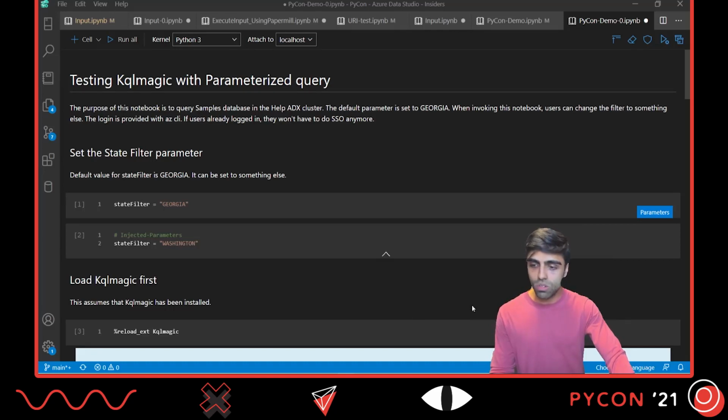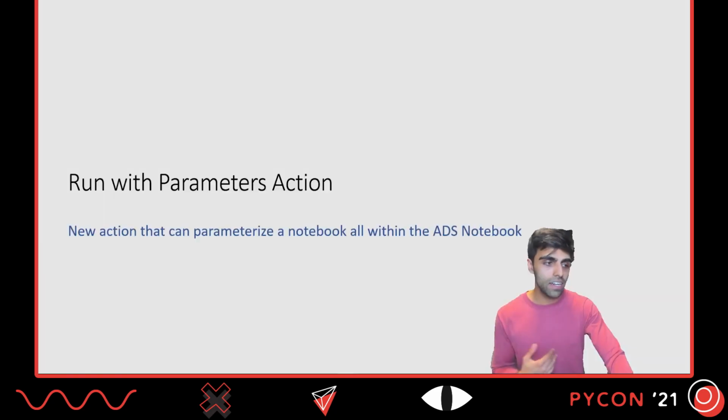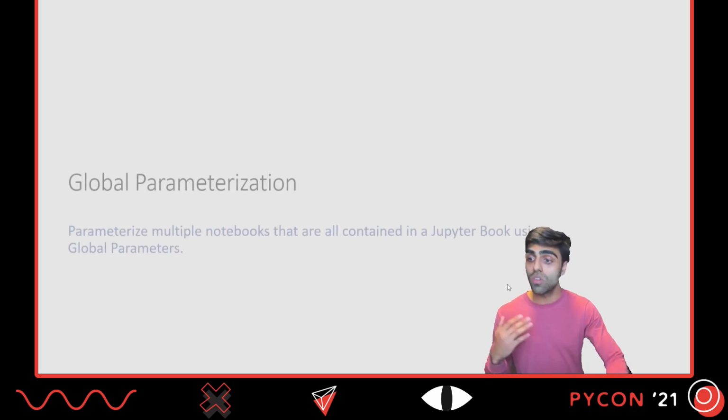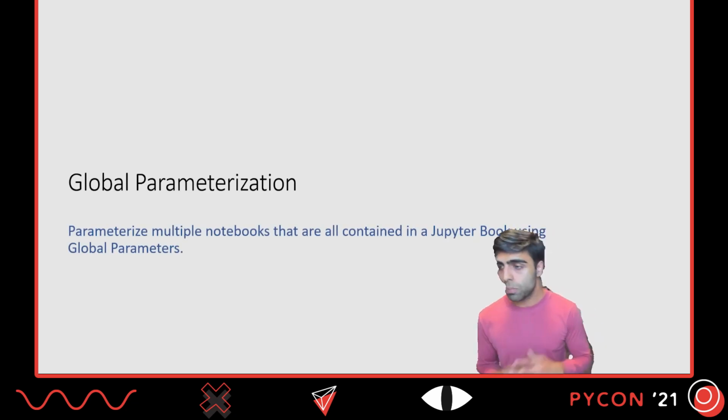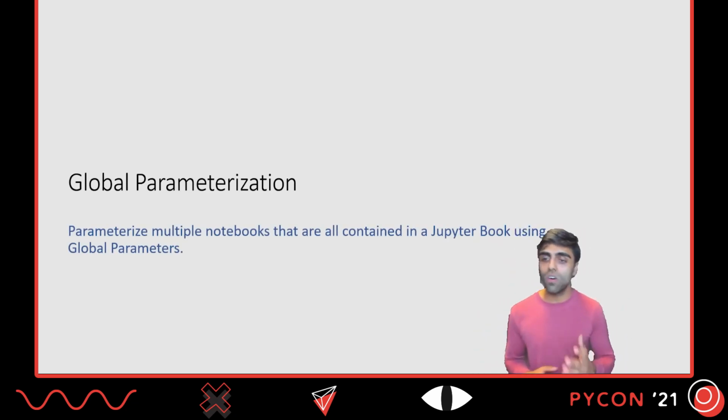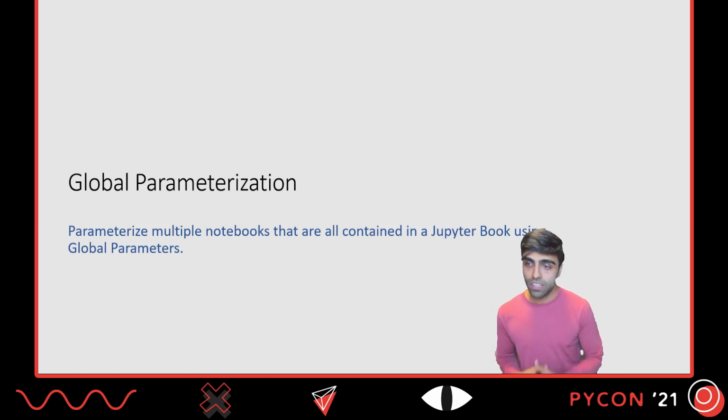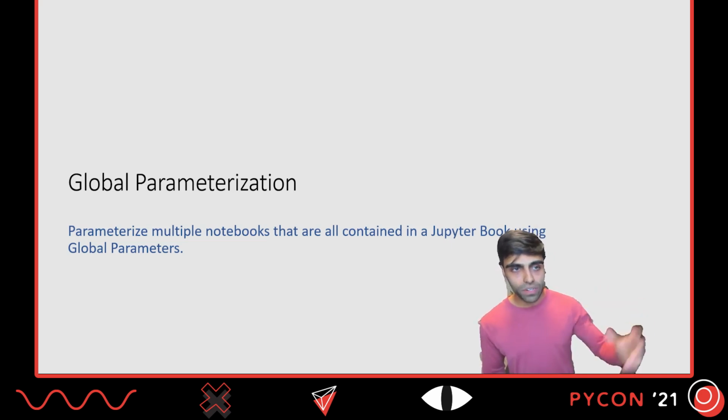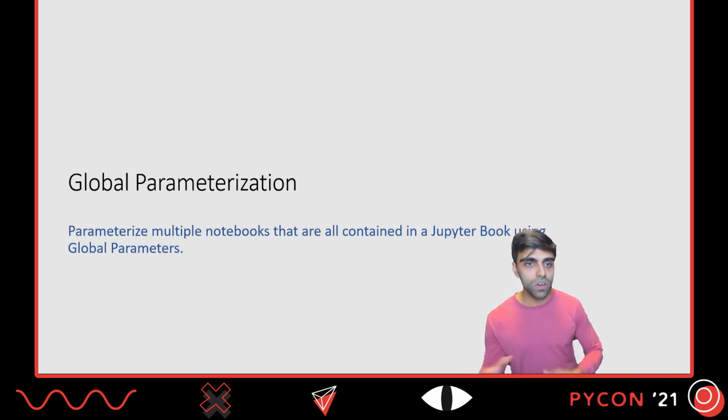One of our goals and next items that we wanted to look at was global parameterization: parameterizing multiple notebooks that are all contained in a Jupyter book using global parameters. We really wanted to take this a bit further by utilizing the Jupyter Books open source project as well, and creating those global parameters to continue with Papermill's open source approach and really combine those two together.